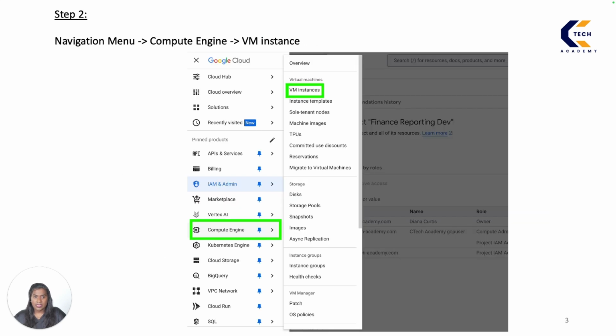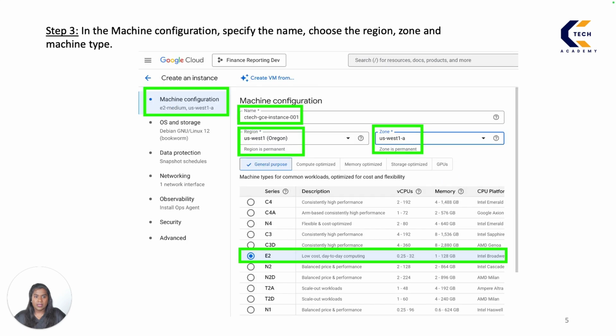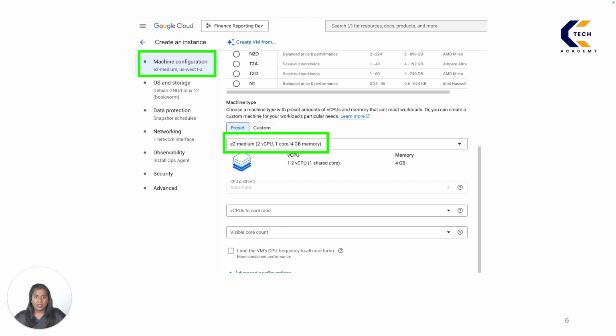Step 2. Hit the navigation menu, select Compute Engine and then VM instance. Step 3. Select Create Instance. In the machine configuration, specify the name, choose the region, zone, and machine type. In this case, we've chosen E2 Medium as an example.